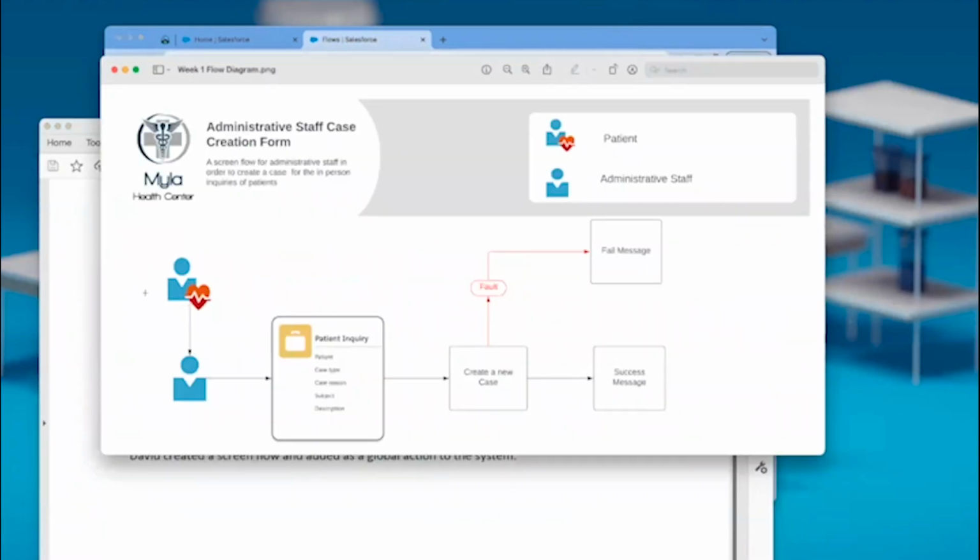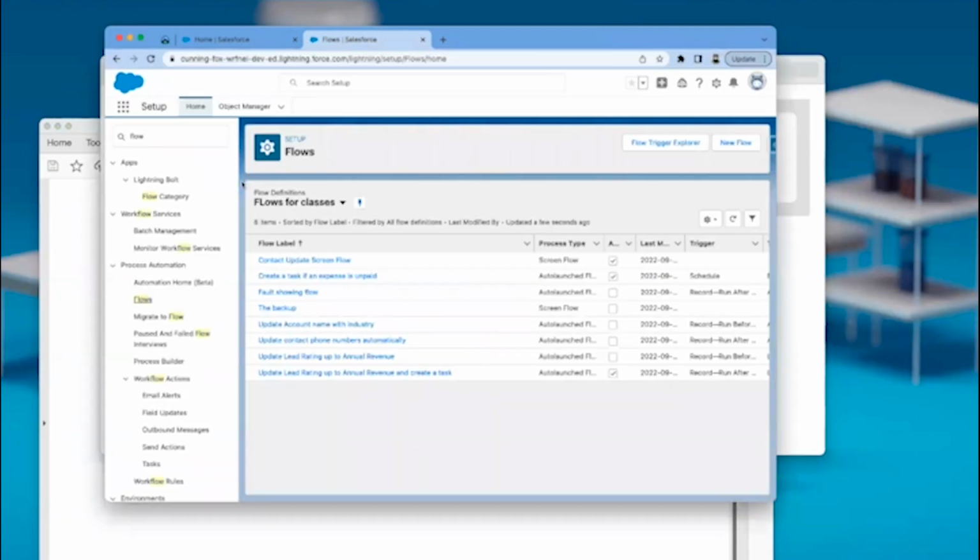First, we know that a patient is asking a question or having an inquiry to the administrative staff, and the staff is using a screen to get all the information from the patient for the inquiry. And then in the flow, we will create a new case. If there is a fault, there will be a failure message. If it is successful, there will be a success message. It's easy, right? Let's do that.